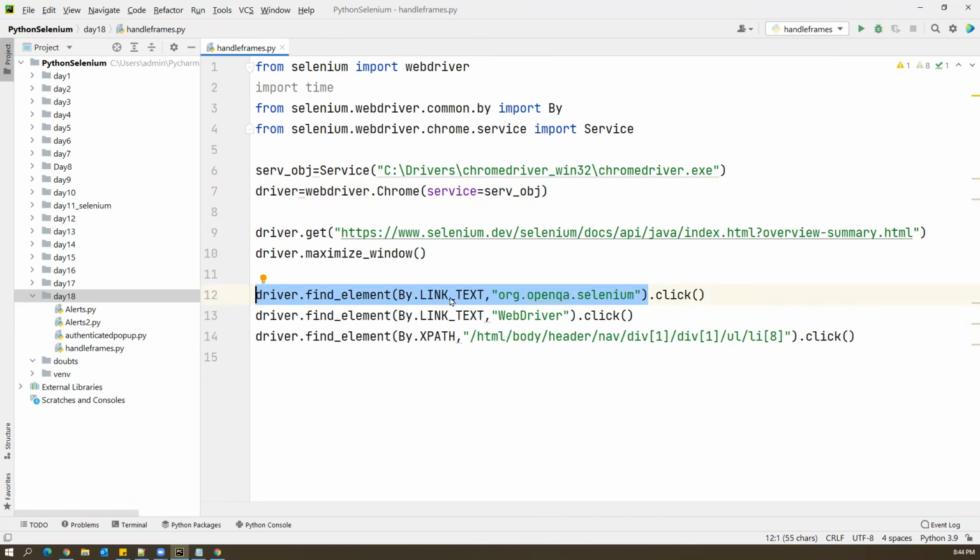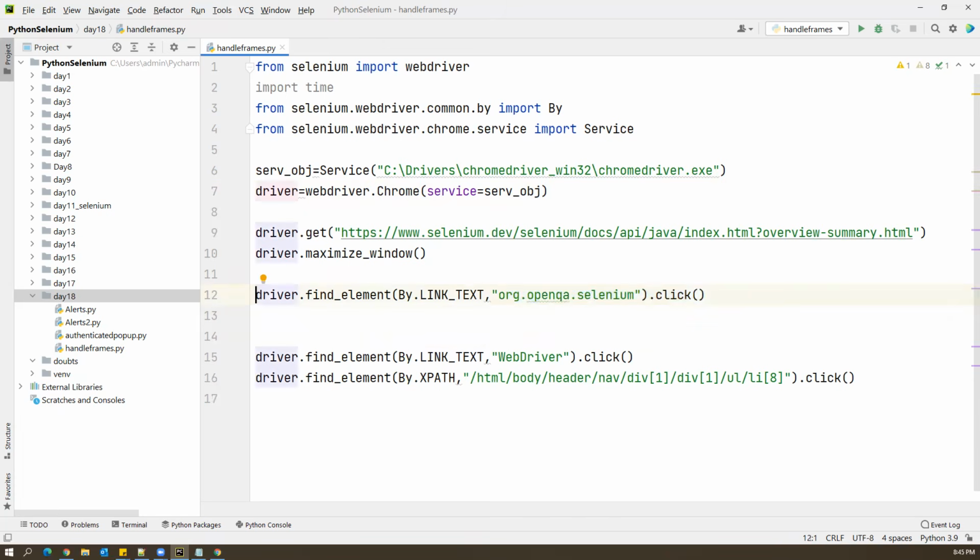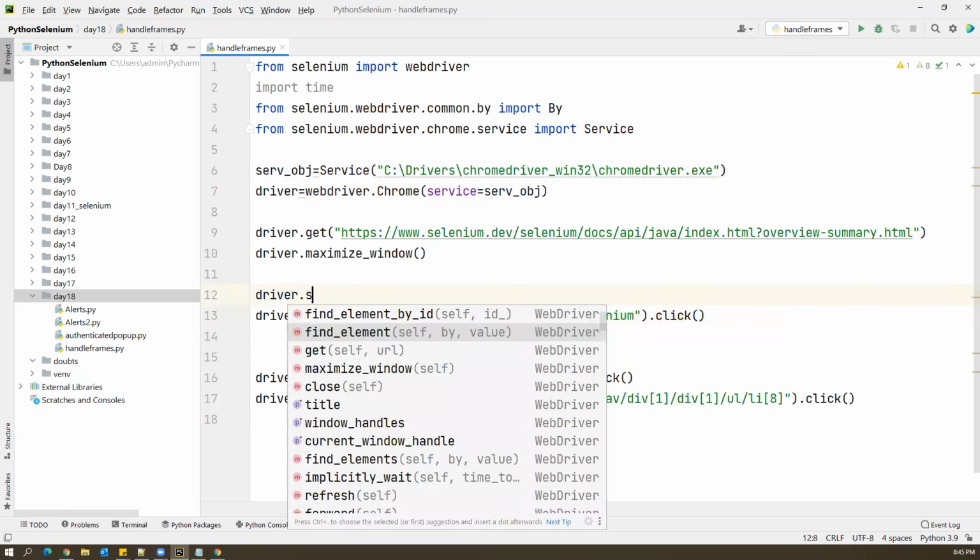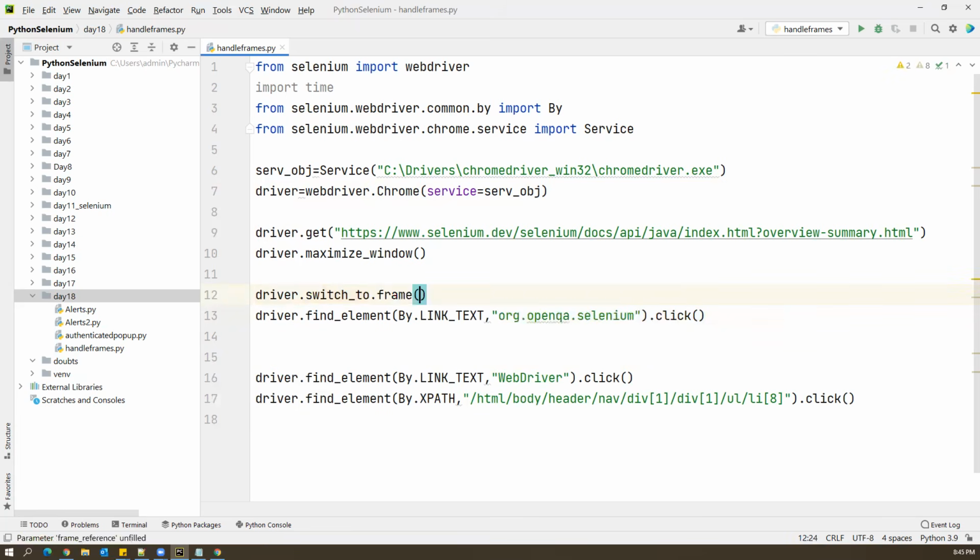To perform any action on this link, we have to switch to the particular frame. How can we switch? Before doing an action on this frame, we have to write one command, driver dot switch to dot frame. This is a command which is introduced in Selenium 4, guys. Here we have to specify either the name of the frame, or the ID of the frame, or we can pass a frame as a web element. So there are multiple options available here.